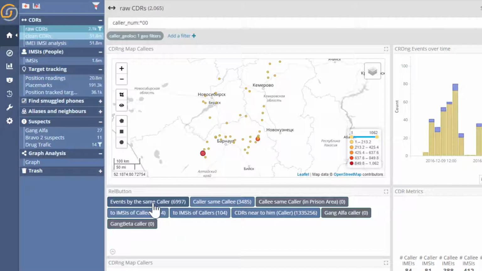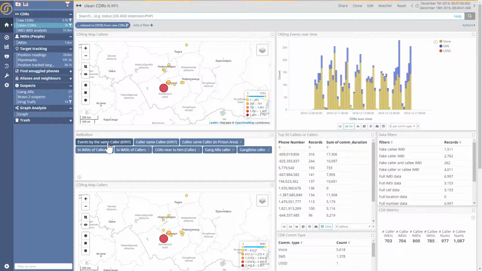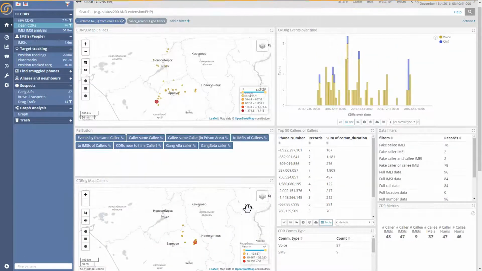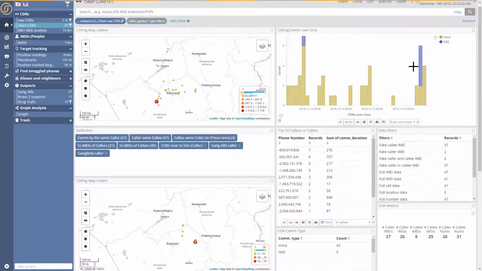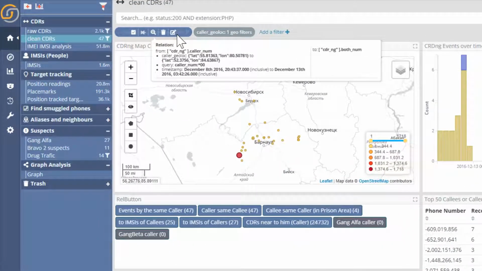At this point, I can move from this set of CDRs to the set of those where the callers are the same and put the filters for the second part of the week. I have now obtained my answer. I'm only seeing the calls by foreign numbers who have made calls in a specific region in the first part of the week and in another one in the second.